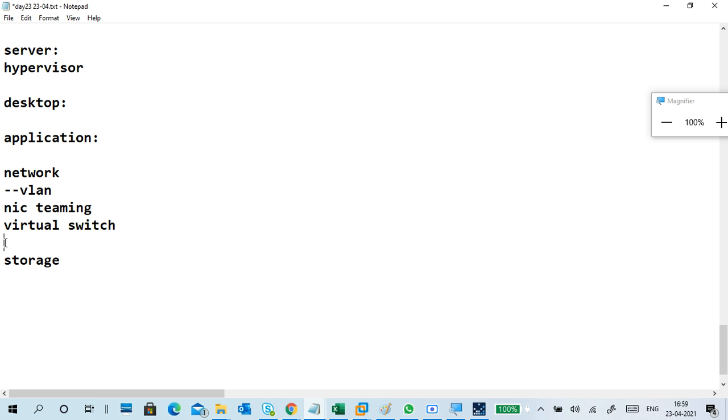VMnet0, you have to bind, or rather bridge, to the physical adapter. Then the virtual machine connected to VMnet0 can communicate outside of the network. And Microsoft has external switches, internal switches, and private switches. So this is also considered network virtualization.